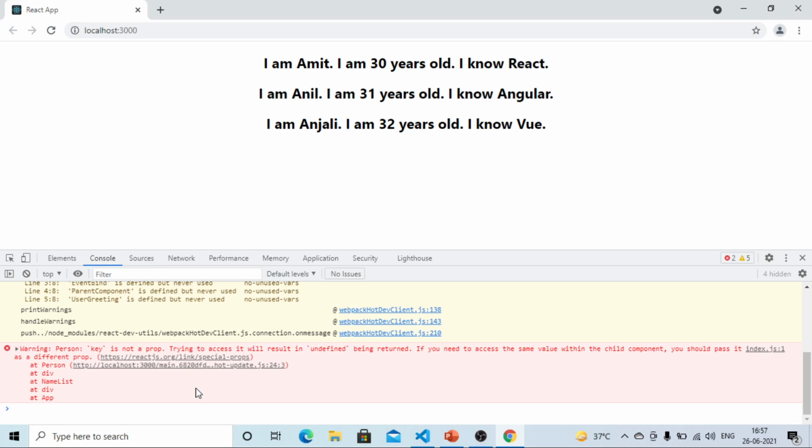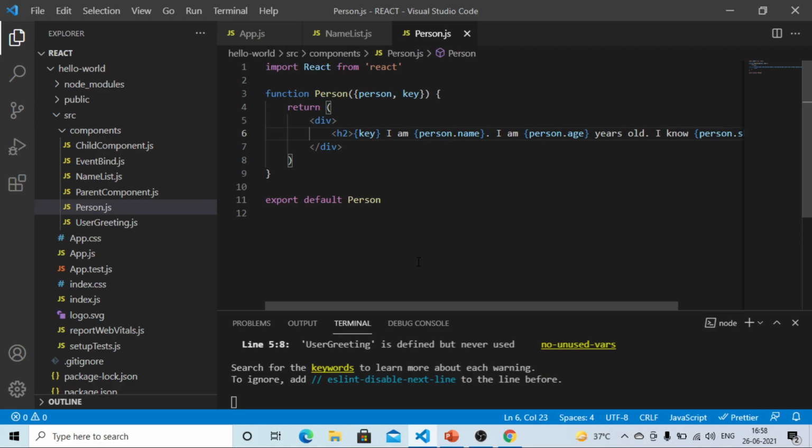Trying to access it will result in undefined being returned. So you can see in the browser that the value of the key is not being rendered here. If you need to access the same value within the child component, you should pass it as a different prop. So keep in mind that the value of the key prop cannot be rendered in the child component and it will return undefined. If you want to render that value in the child component, you have to use a different prop.